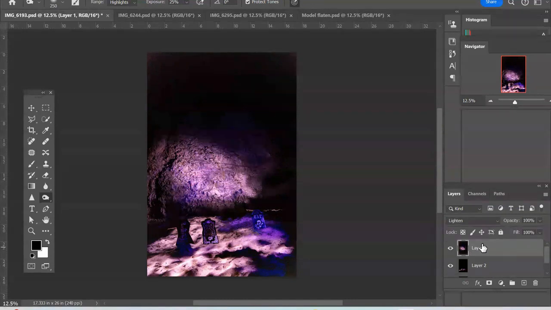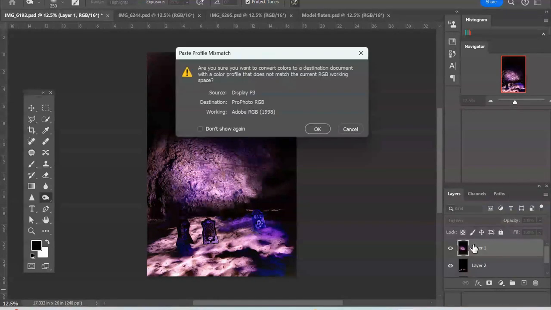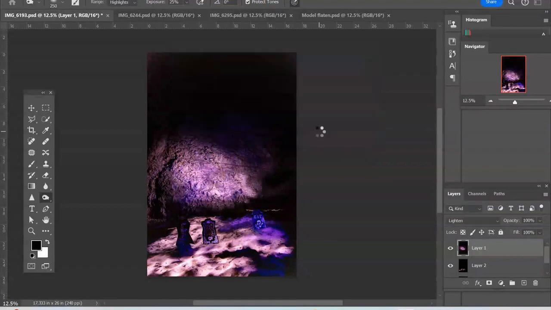So I'm going to select the top image, image 3 at the very top, and now I'm going to select my model, Control A, Control C, and Control V, and I'm going to click OK.